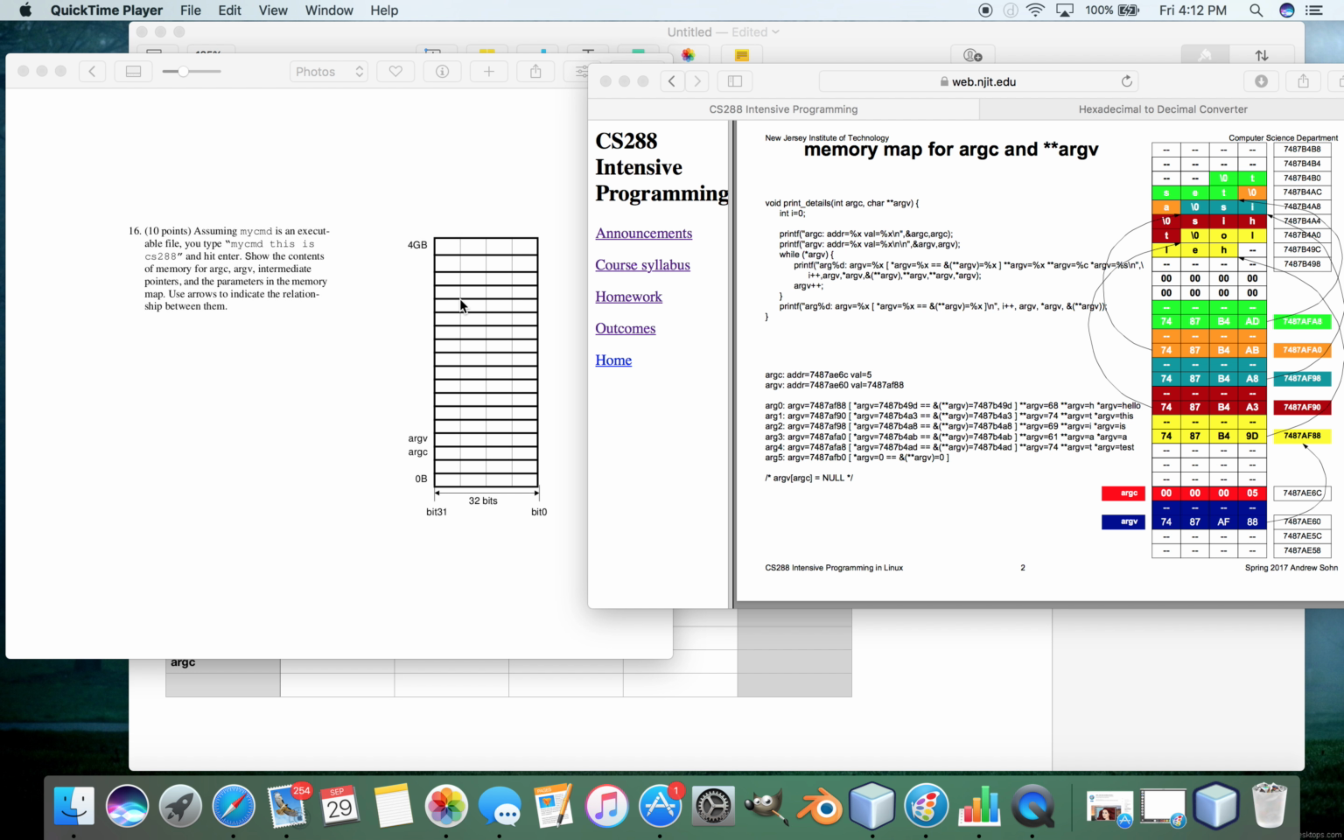So I'm going to do a quick tutorial about how to do number 16 from the practice test. It's a memory map question. So let's look at this diagram over here. There are some things we should know about the memory map before we start.